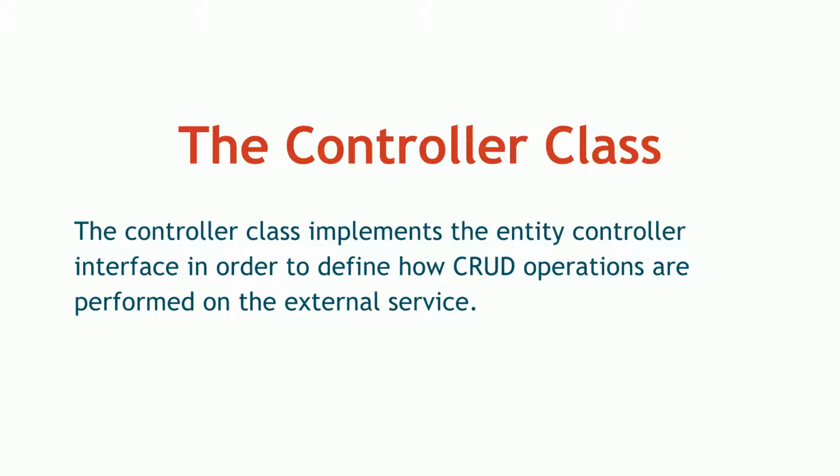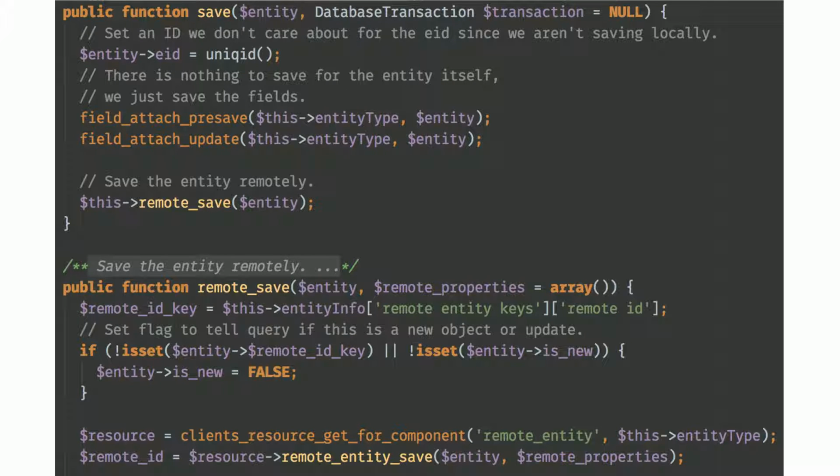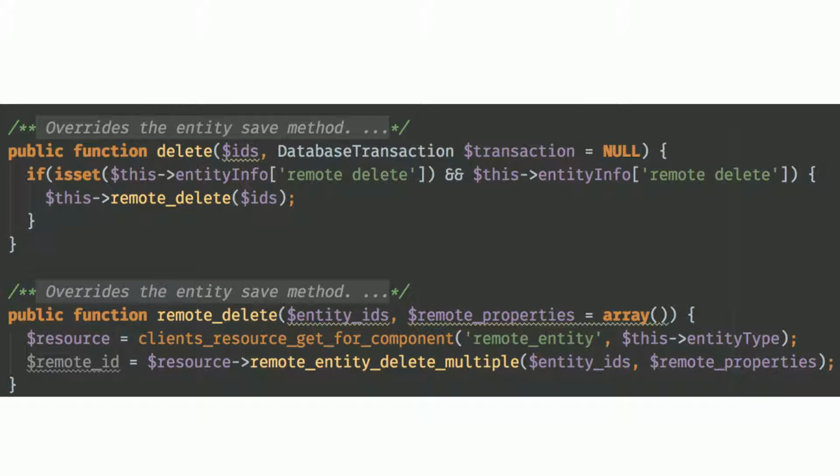15 minutes left. Yeah, the one thing I'll mention about the controller class for the entity: remote entity API provides a default one, but if you want to do weird things like change the save method, like in mine, I overwrote it to not do anything because I didn't want to save it locally. So that's one little thing to know. We're going to skip over a lot of the code because we're running out of time. But you can override it, you can have a delete method, you can do remote delete, all that kind of stuff.